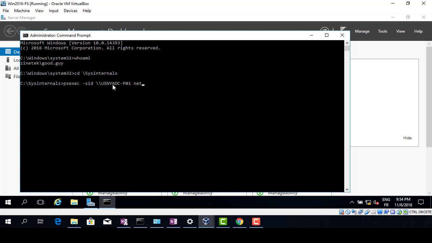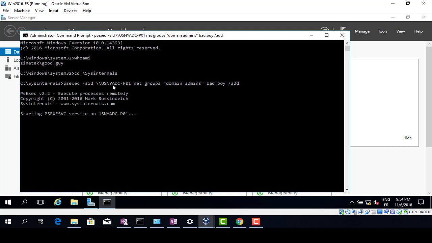Next, type net group "domain admins" between quotes. And finally, bad.boy /add. This command means that I want to add the bad.boy user to the Domain Admins group. I will press enter to run the command. Now the PsExec tool is executing the command on the domain controller server. I will wait till the command completes and go check the Bad Boy user's account properties on the DC to see if he has really been added to the Domain Admins group.